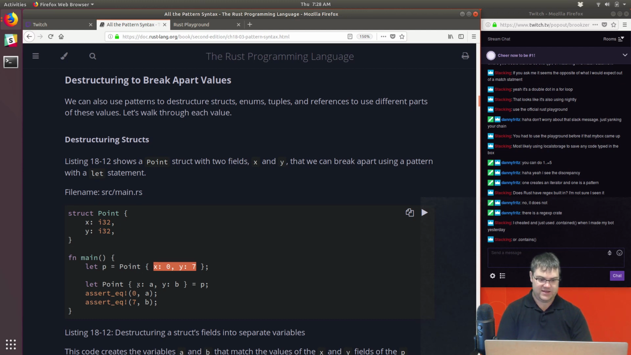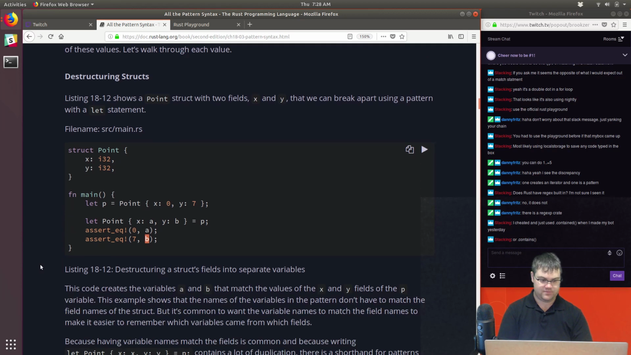Let Point { x: a, y: b }. Oh, so it's destructuring, but we're essentially capturing x and putting it into a. We're capturing y and putting it into b here. That's interesting.